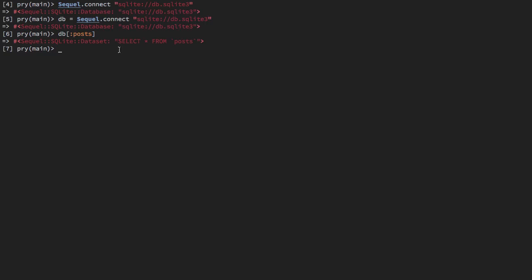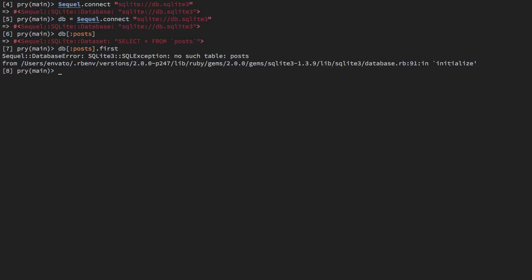You get a SQL query that represents that dataset. So even though you can do that, it won't actually create anything. Because if we try to access the first record, you will see that there's no such table. The database exists though, but the table does not.